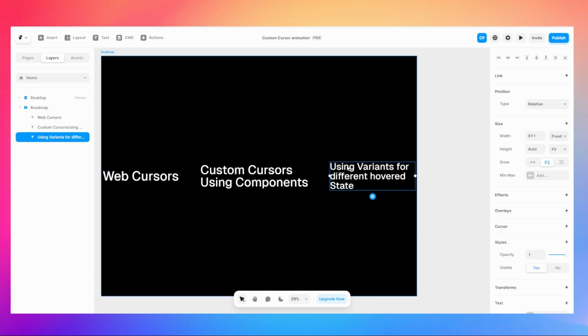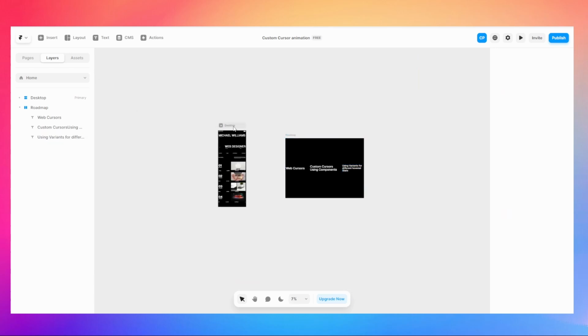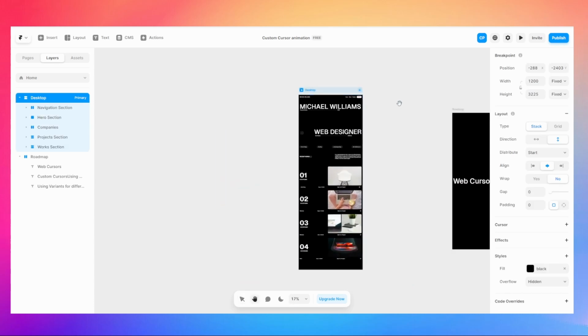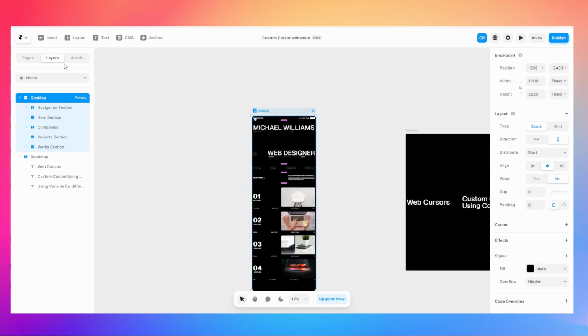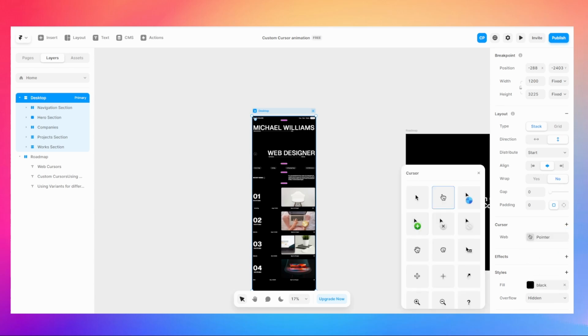So let's get started. Let's click on the desktop panel right here. In the layer section you can click on desktop, and then on the right part of the section you can see cursor right here. I'm going to click on the plus icon and select web cursor for now, since I'm going to play with web cursors. As you can see, there is a list of web cursors that is predefined by Framer by default. You can select any one from this list.